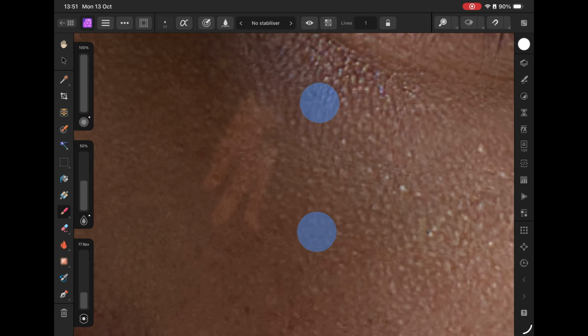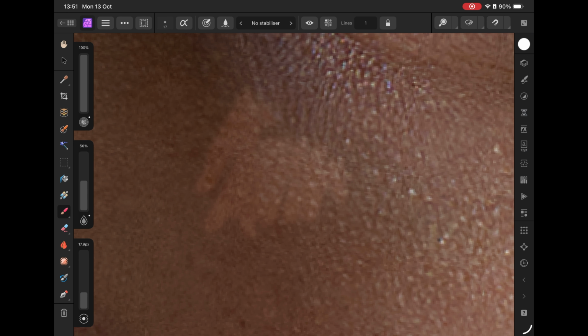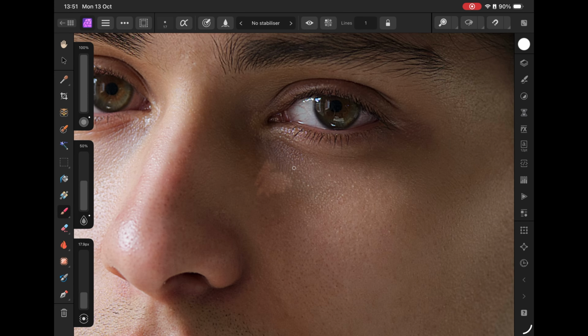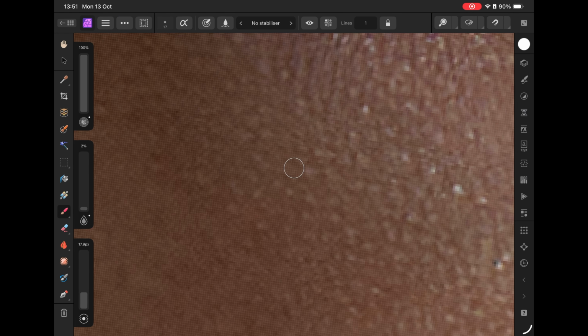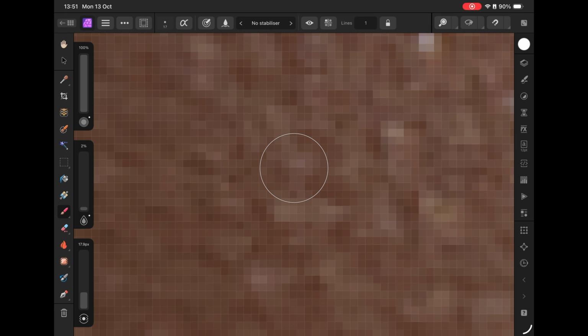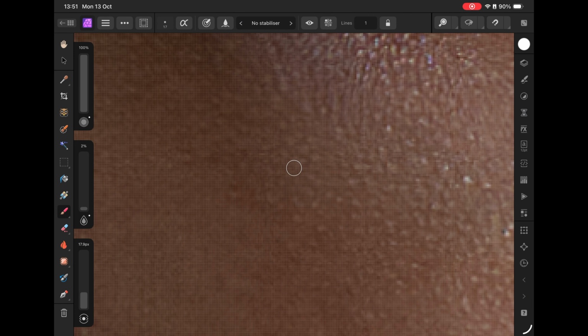And here you see exaggeration. I've put the brush at 50%, and I'm just showing you how it affects it. Do you see? And obviously we don't want a 50% brush. We want something light, so maybe 2% or 1%, because it's a very, very micro retouching process that we're initiating here.